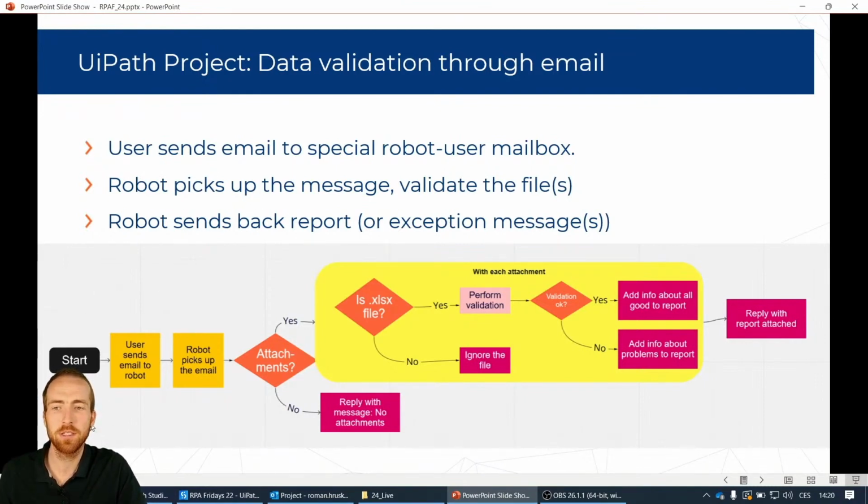Anyway, the first initiating point is that there is some email for the robot and the robot picks that email. It checks if there are any attachments. If there are no attachments, the robot will reply with some message, like, hey guy, you sent me an email with no attachments, so I have no job to do. If there are any attachments, then the robot in this yellow box will perform certain actions with each attachment.